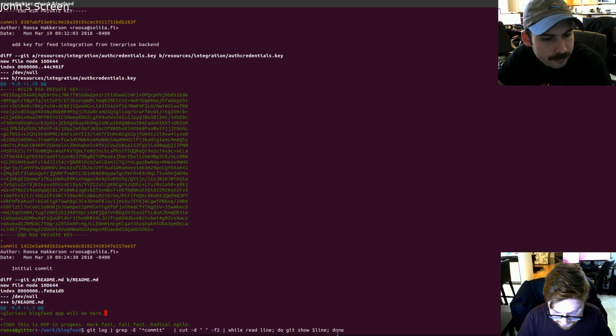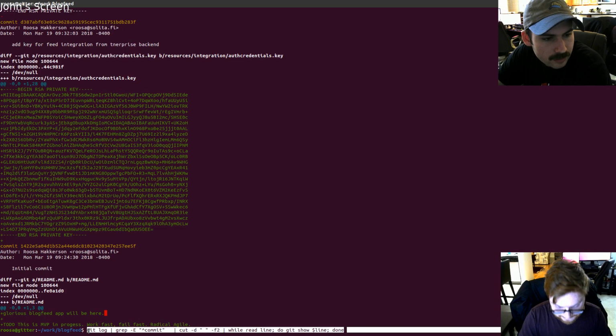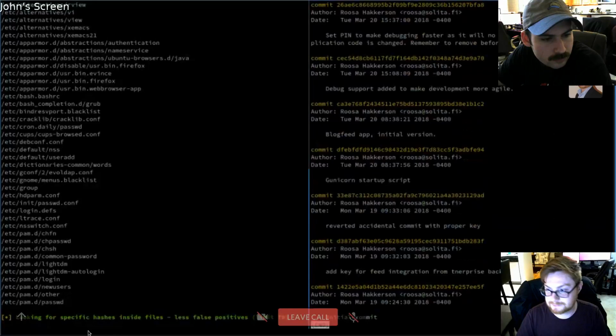MVP Enterprise backend. That's some sort of private key for, quote, enterprise backend.